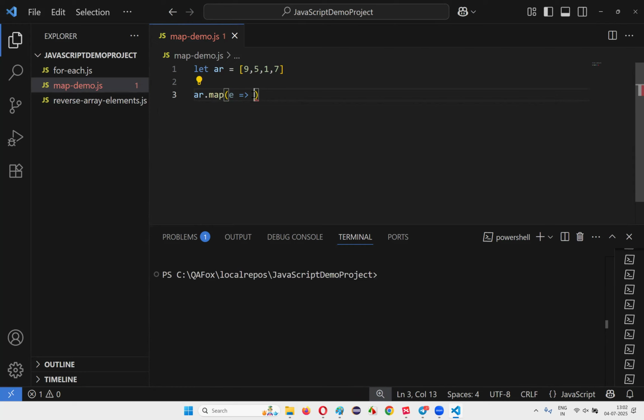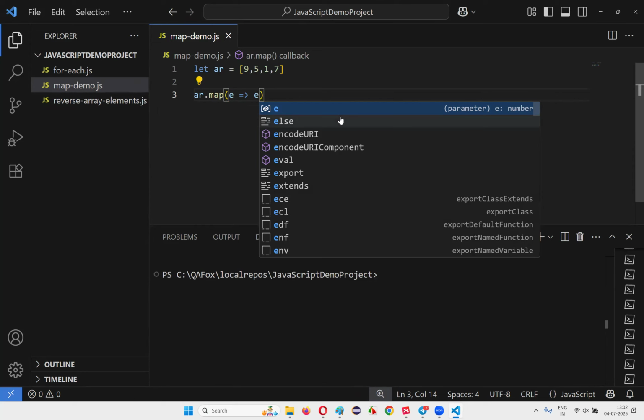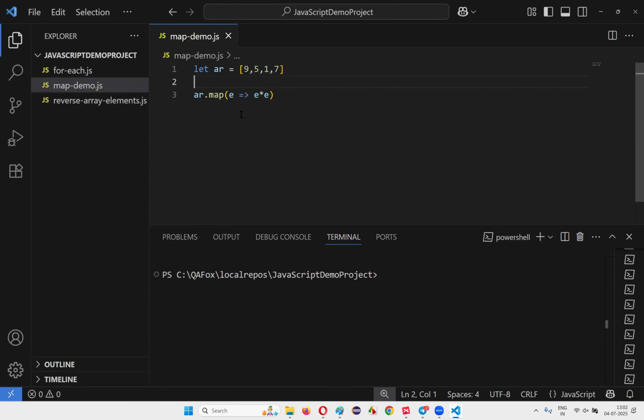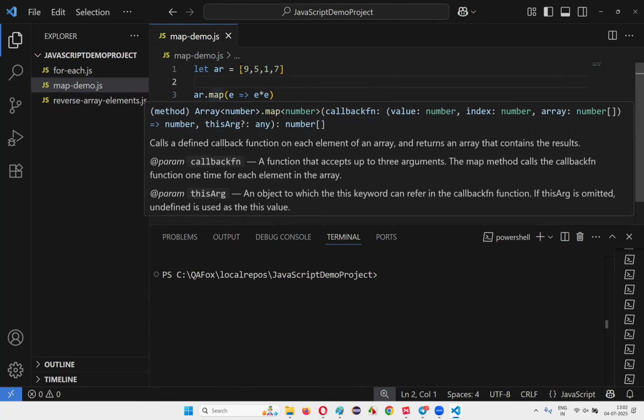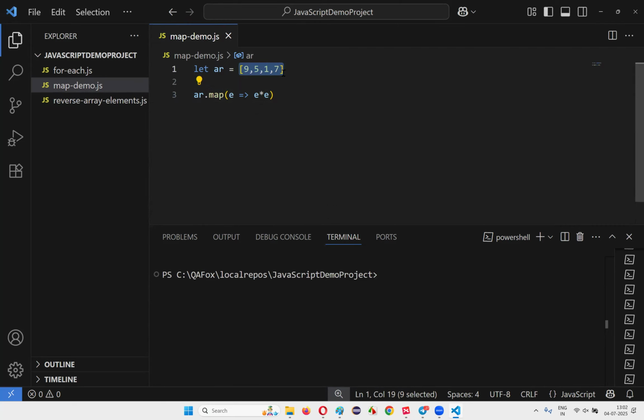I'm going to call the function and I'll just say E multiplied by E. So here the map function will create a new array out of this array by calling this function for each and every element of the array. For example, for the first element 9, E is 9, right? 9 nines are 81. In the new array, 81 will be the first element. So here, new array.